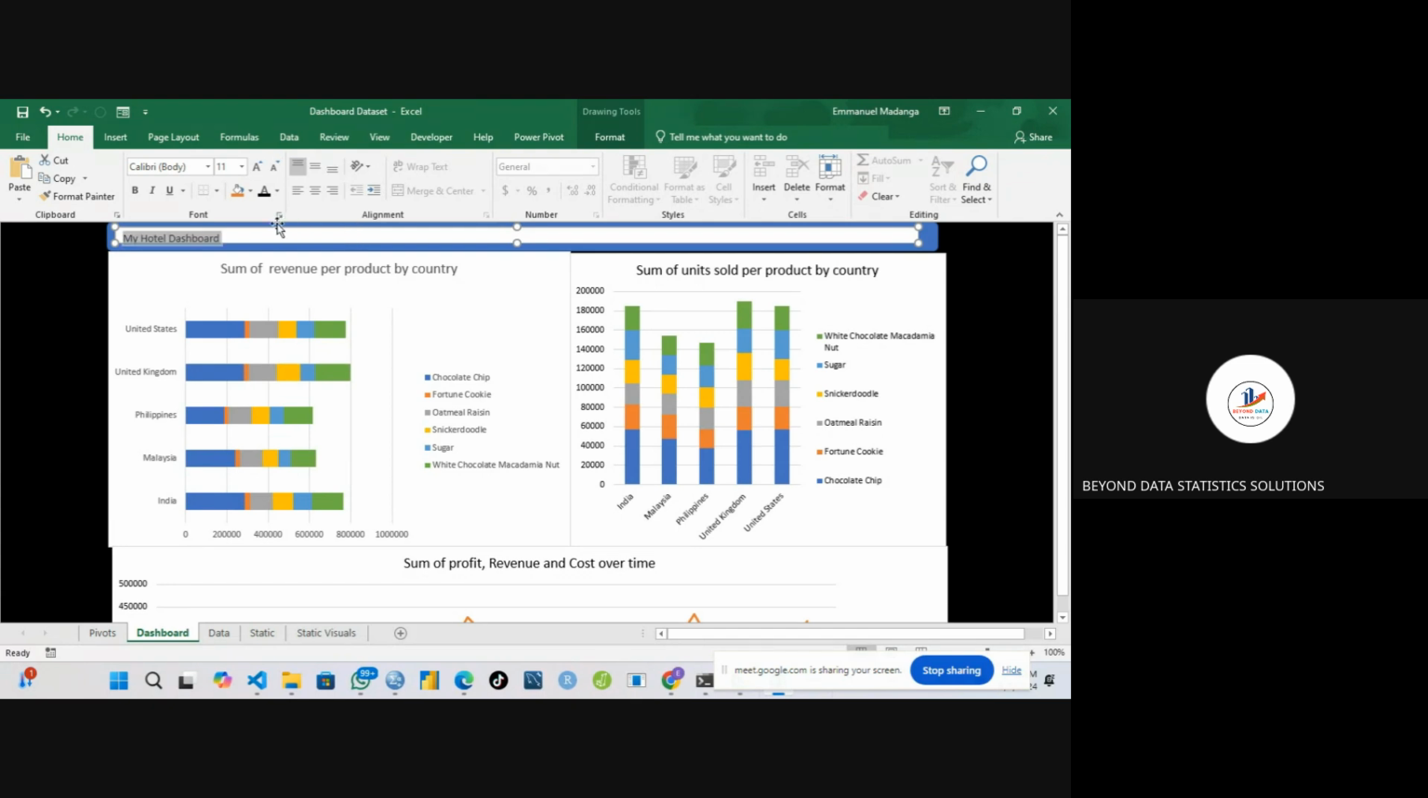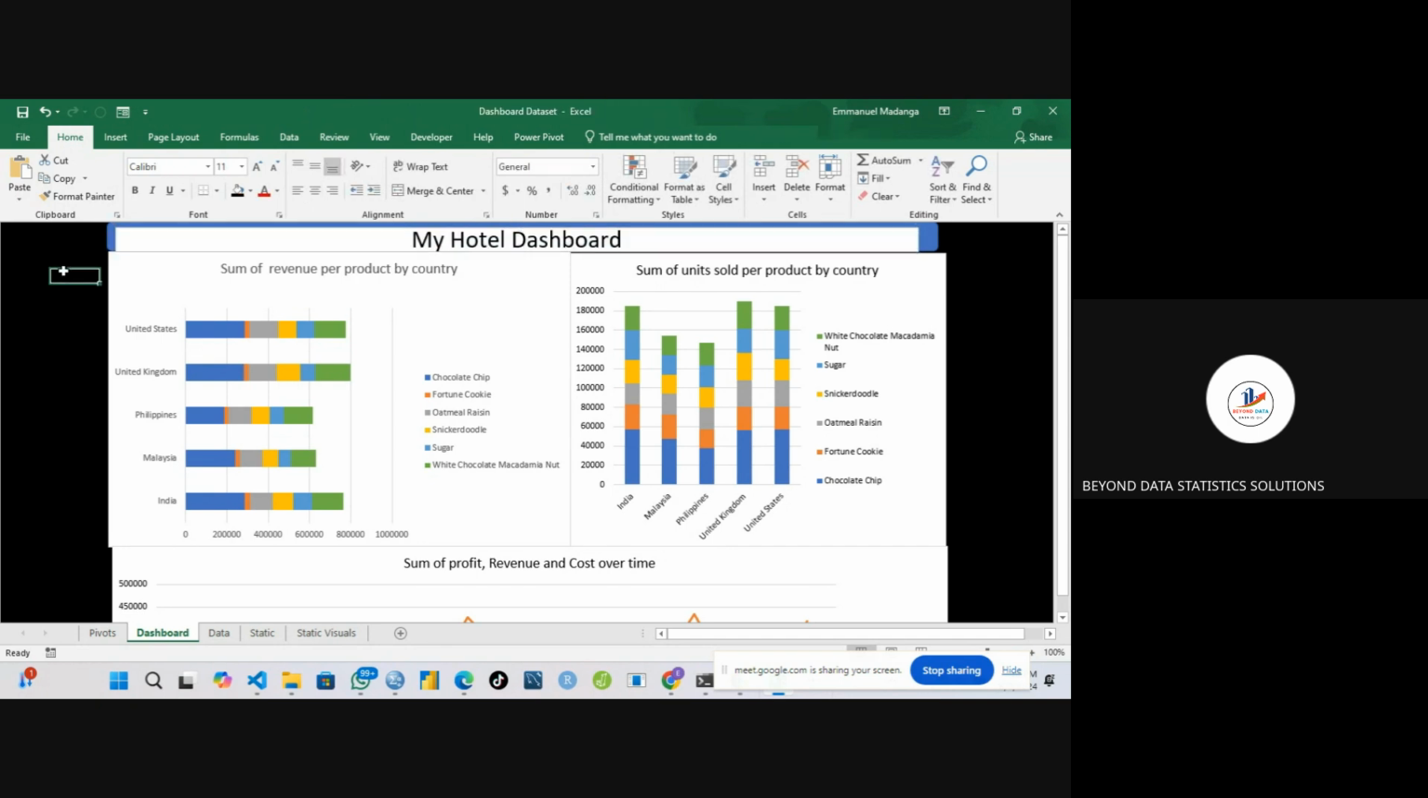My hotel dashboard. And then I will align it to the center, and then I will increase the font. So if my charts are overflowing, I can increase what can be increased, if it is the text box, or lower the charts, I can also do that. So I can have something like this. To make these charts interactive, that's what we want to do. That's what we are learning, to make these charts interactive.